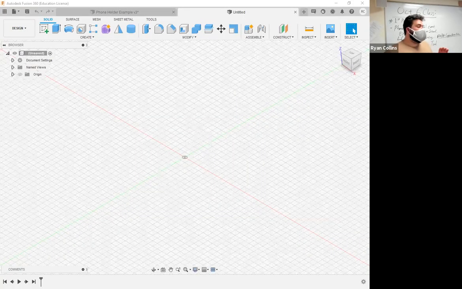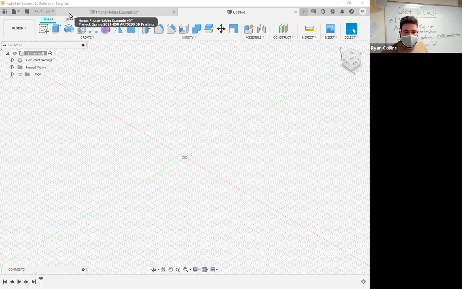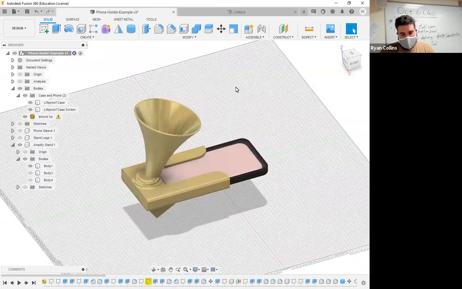Okay, so like I said, we're going to start another example model tonight. This is simply a different example of a way you can model a phone stand. Now, the example I'm going to be replicating, but making it a little differently, because why not? I built this stand last semester.